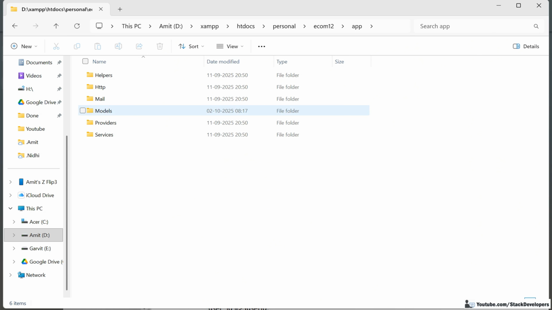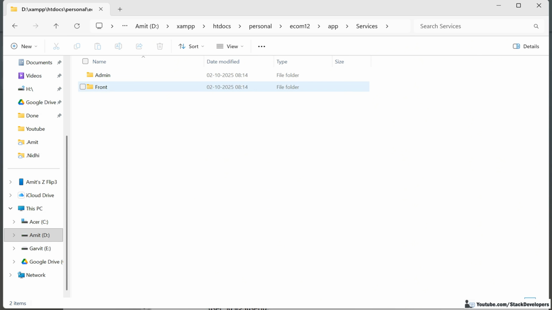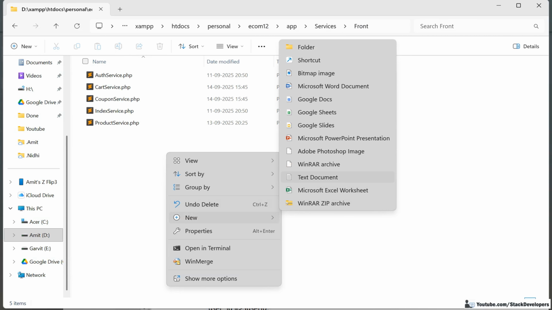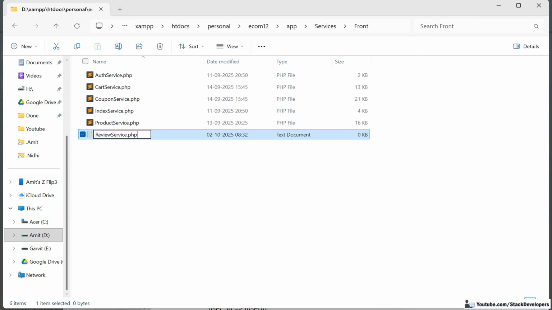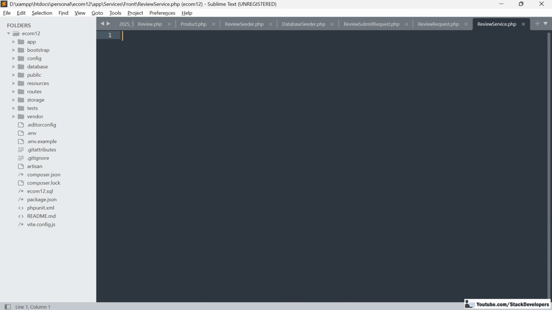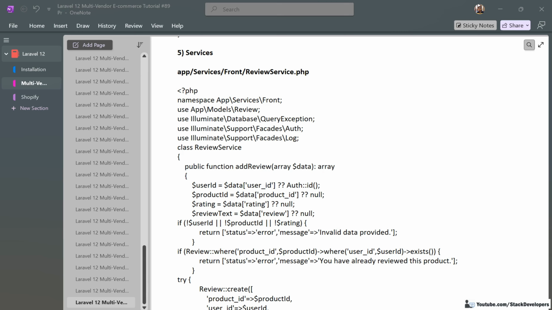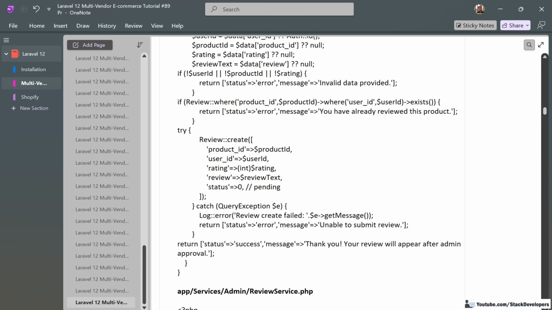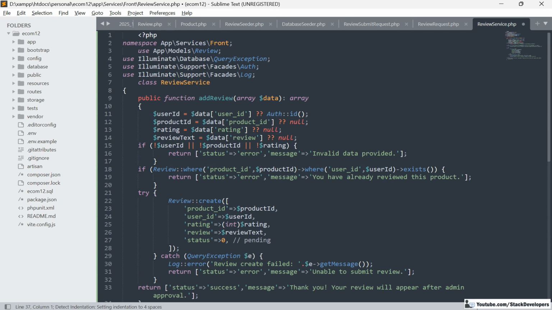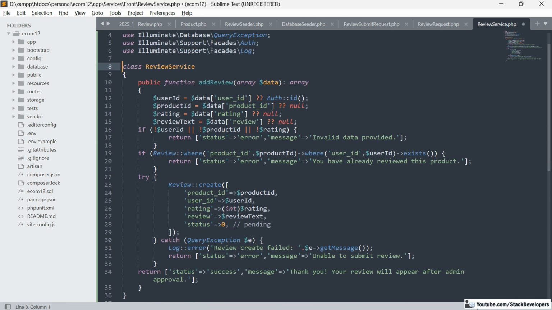App, Services, and Front. So here we are going to create this file, ReviewService, and I'm going to open this file here. So I'm going to copy the content of this file. Okay, this one is for posting the review. The actual logic will be stored in this file. We are going to align it as well.